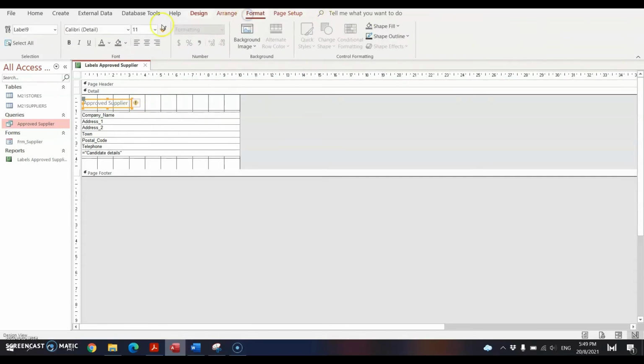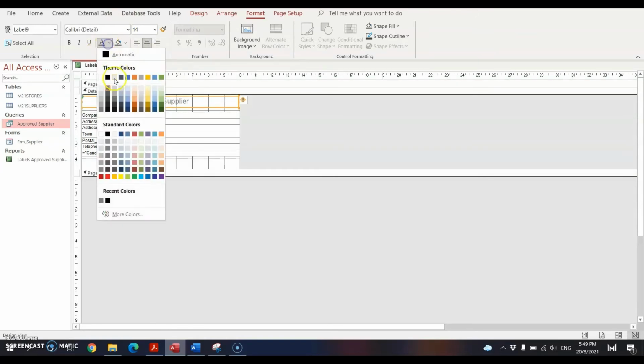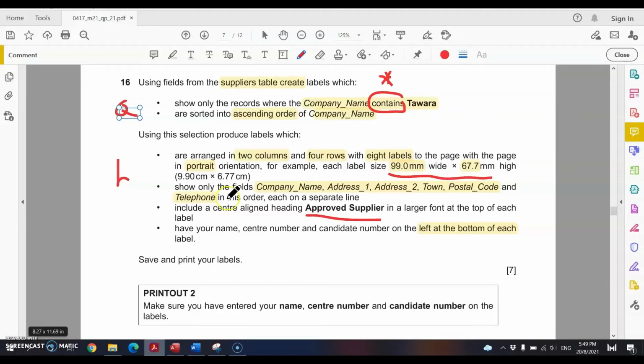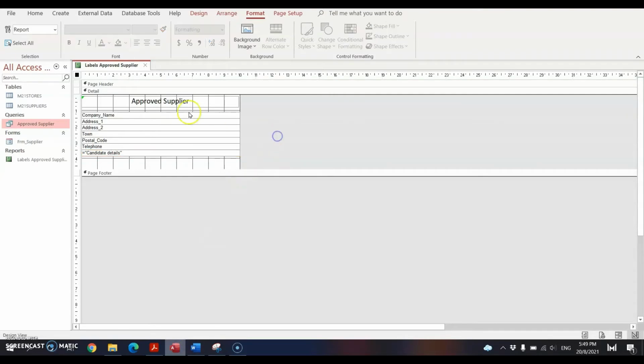and this word should be in a larger font. So we go to the format. I will change it to 14. When you change it to 14, you just need to make sure that you adjust the box size. I will adjust it to be the same as the other text boxes so that when we center align it, it is just right at the center. Then we change the fonts to black color. Then your candidate's details, you have to make sure that it is left aligned, because in the question it mentioned that it should be at the left bottom of the label.